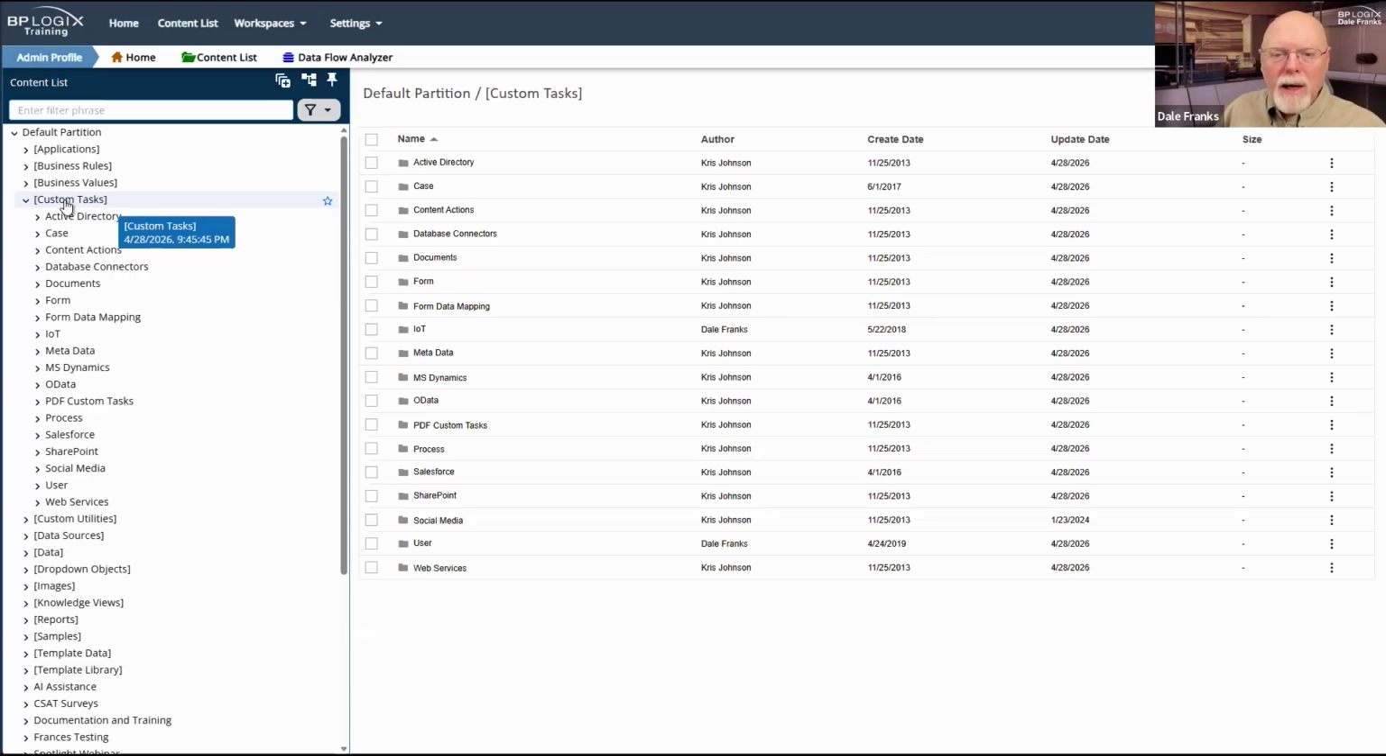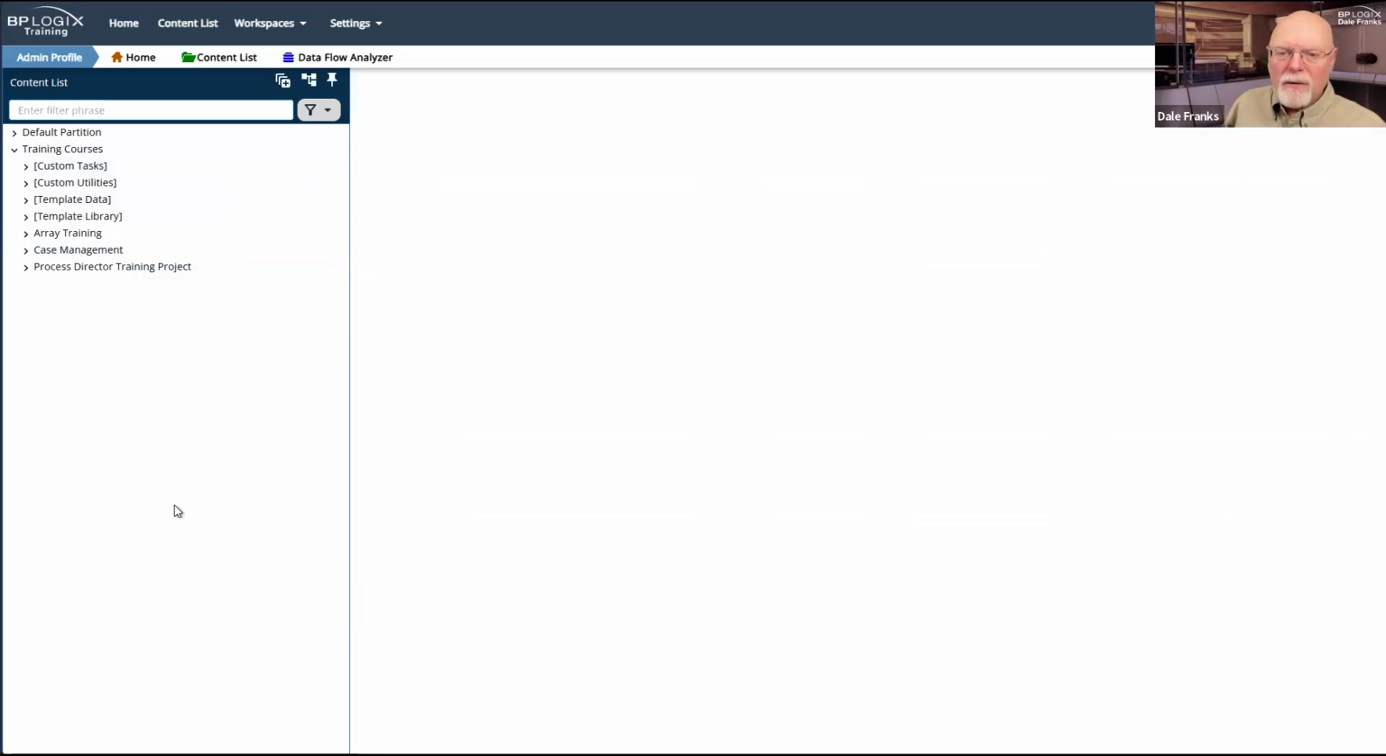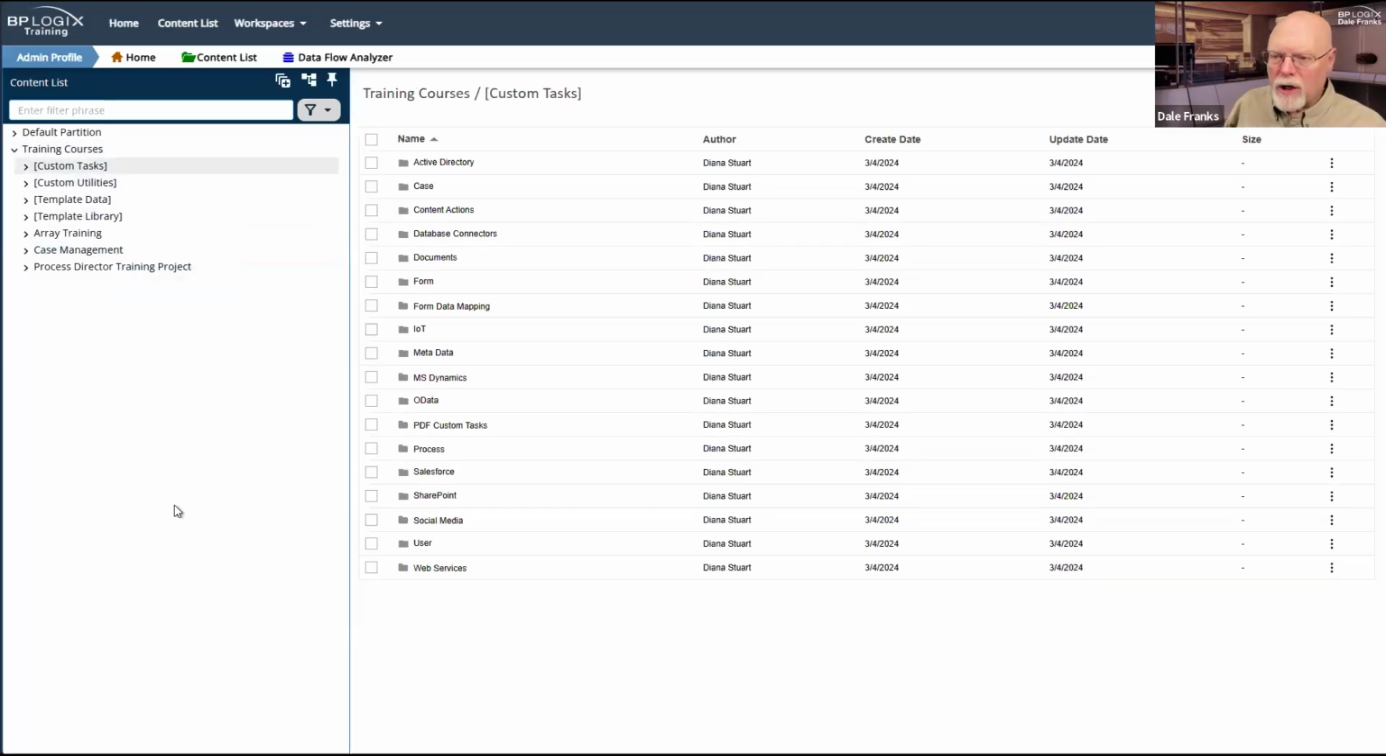They do need to be in the same location on every server, so we recommend that you import them into the root of your partition. So you can see that they're here. Also, I have a second partition on this machine where I actually work to build training courses. And as you can see, there is a custom tasks folder here in this partition as well.